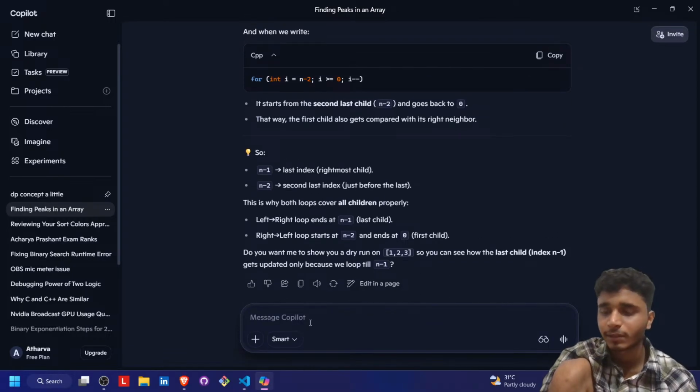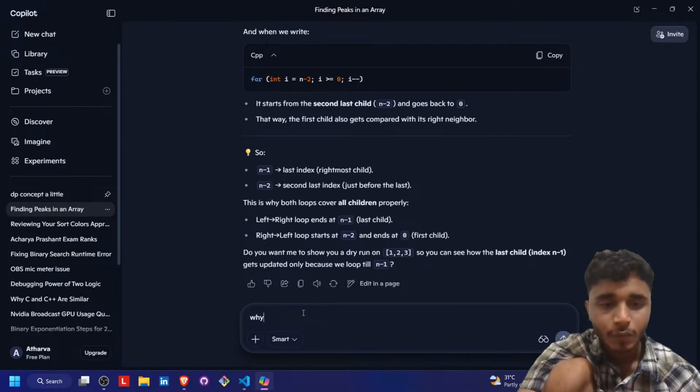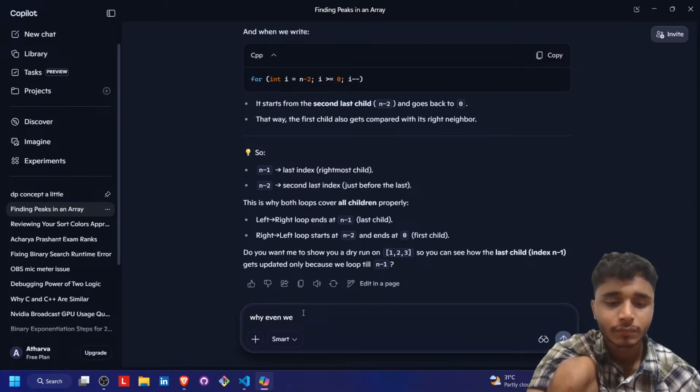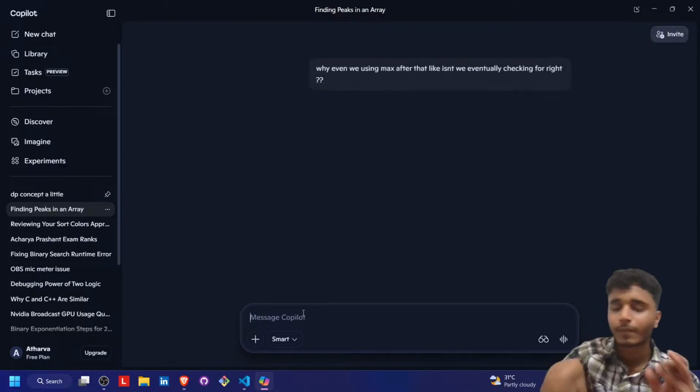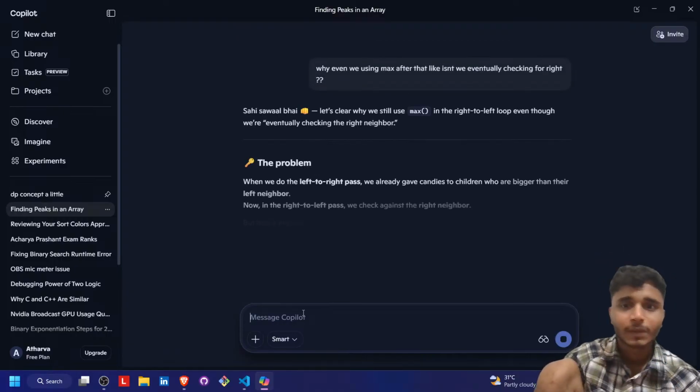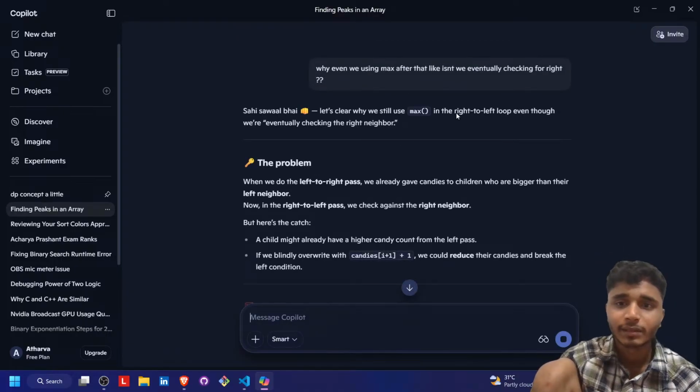I will ask about max. Why are we even using max after that? Aren't we eventually checking for the right? Why still use max in the right to left pass?